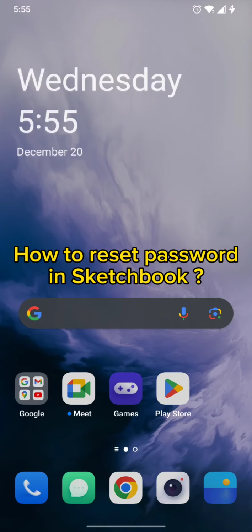So today in this video we are going to discuss how you can reset your password in the Sketchbook app. So without wasting much of our time, let's get straight into the video.